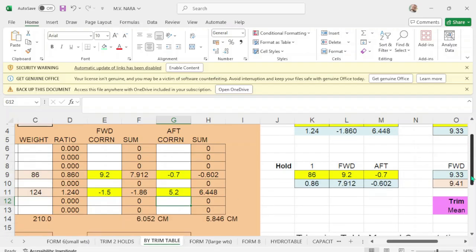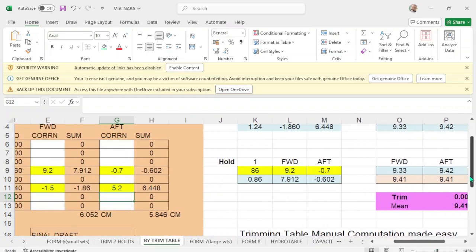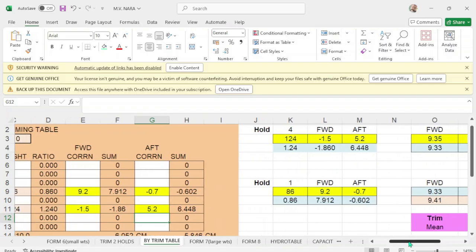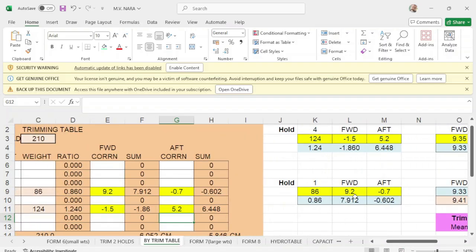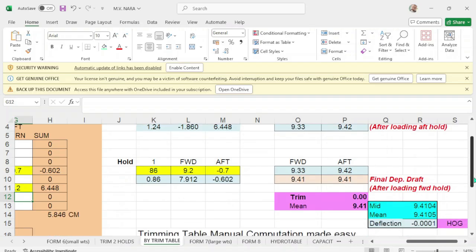Let me check. Should be the same. But we'll just put this the same. To be forward correction, sorry. Forward correction is 9.2. You have 9.2. Up correction is negative 0.7. And the equation, add all the corrections here, and your forward drop will be 9.41, up drop will be 9.41, zero trim and main is 9.41, and your deflection is 0.